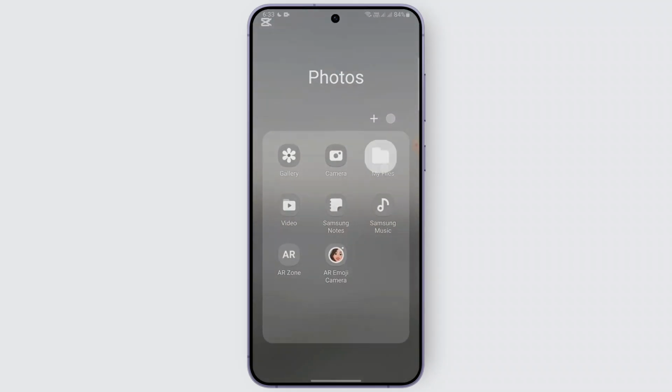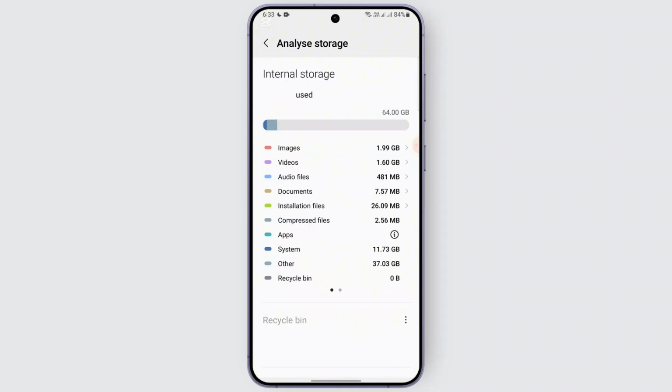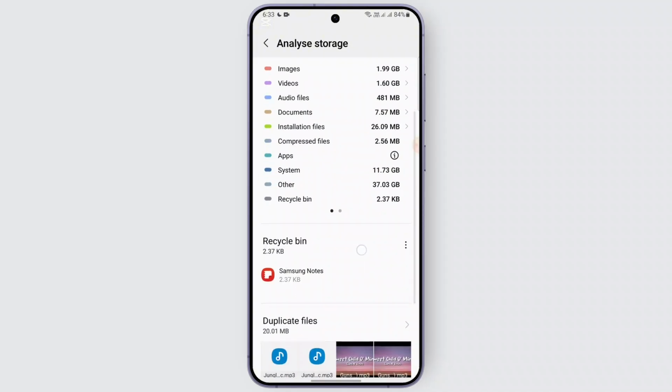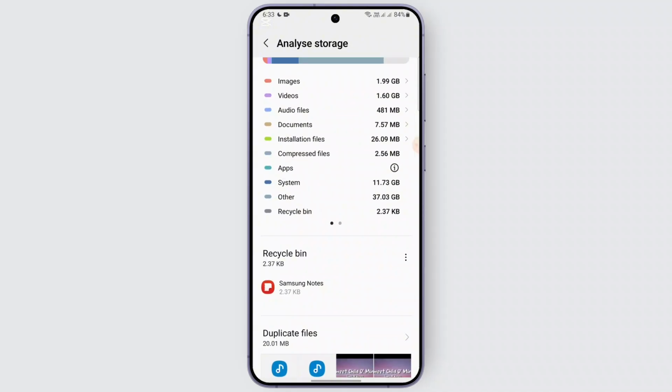Another thing is deleting the unnecessary files. Just go ahead to your My Files section and go to the Analyze section. And you can find this section here with recycle bin and duplicate files. You can just go ahead and clear these out so that you can clear off the storage of your device.